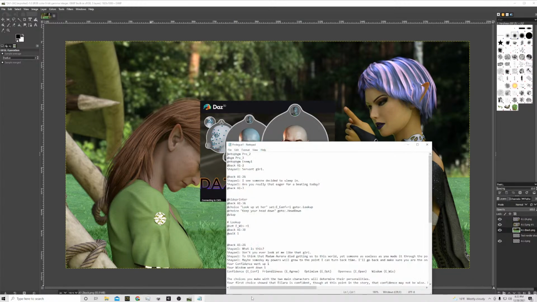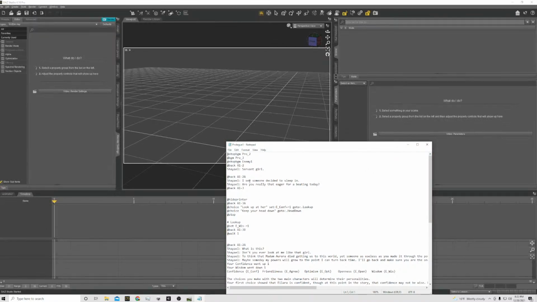I want to have, as one person says something, I want the other person. And actually, let's look at the script to see what we want to do. So the first one in that, I see someone decided to sleep in. And I think we'll change when she's saying, "Are you really that eager for a beating today?" I'm going to give her a little bit more of a sinister type laugh. Like maybe make her look like a little bit more of a bitch.